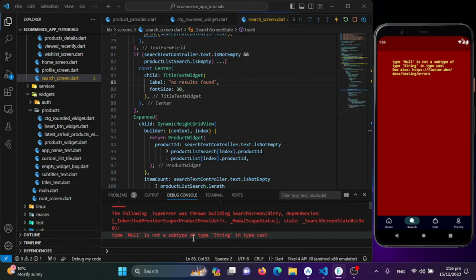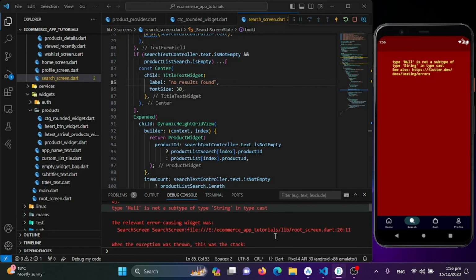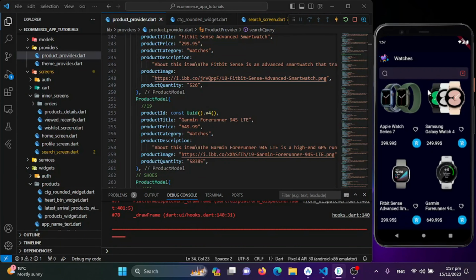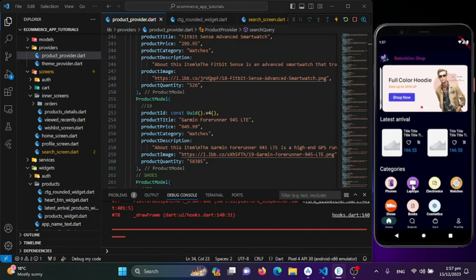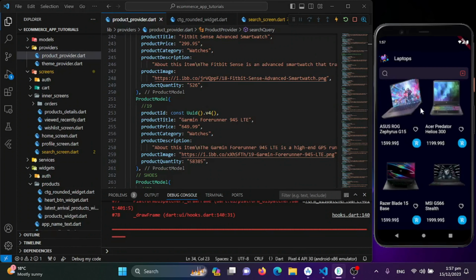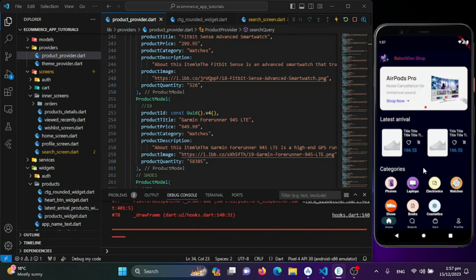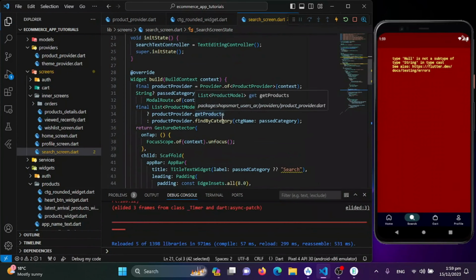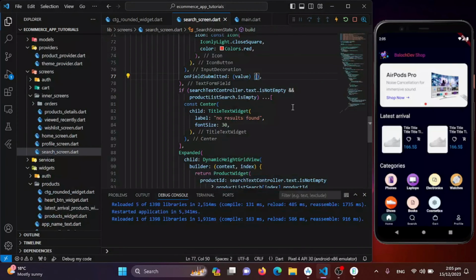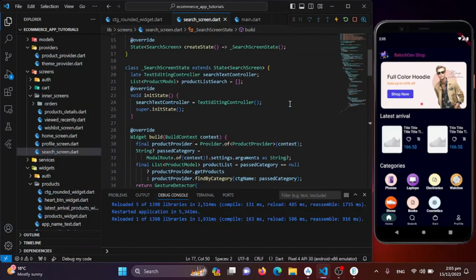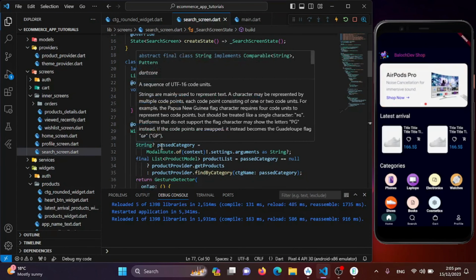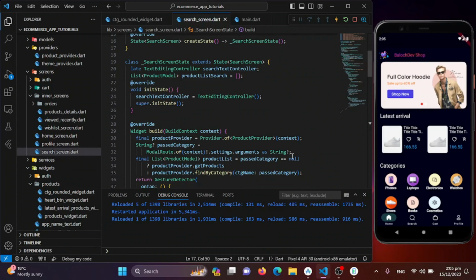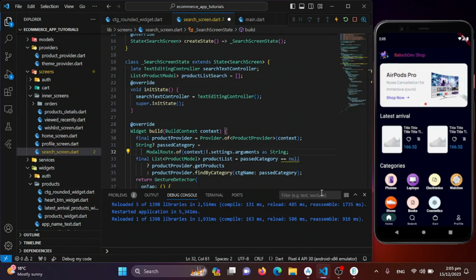null, not a subtype of a string, and typecast. So basically this is working, but we are just getting that error from now. So we will be tackling that error. So yeah, we have made a big mistake because we were getting that null error. So I just added a question mark here, so it can be null.